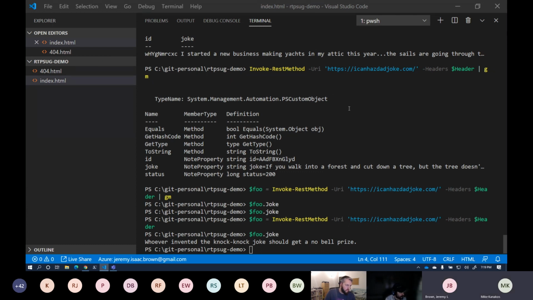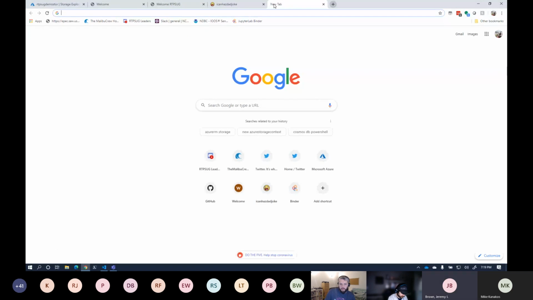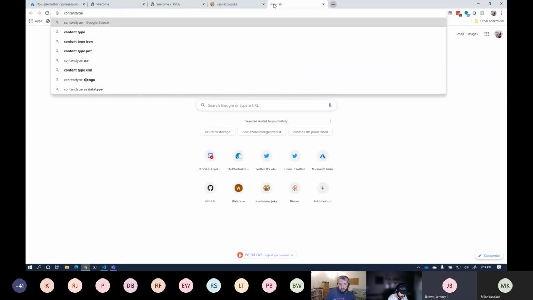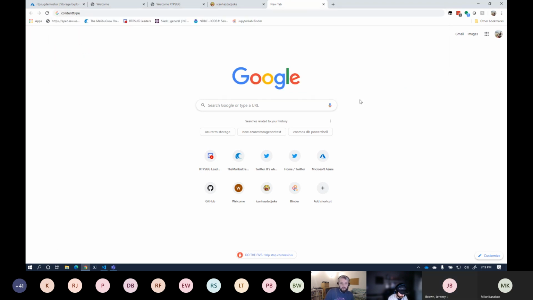So, everybody cool with Invoke-RestMethod? Is that identical to using the content type parameter? I'm not sure what that is, Jeremy. Let's go Google that. Yeah, you can pass it in as a header key value pair, or you can use the content type parameter of Invoke-RestMethod. It does the same thing. Yep. Okay.